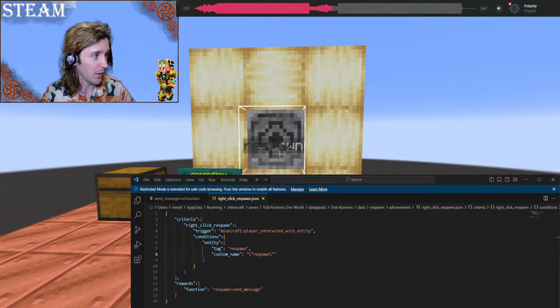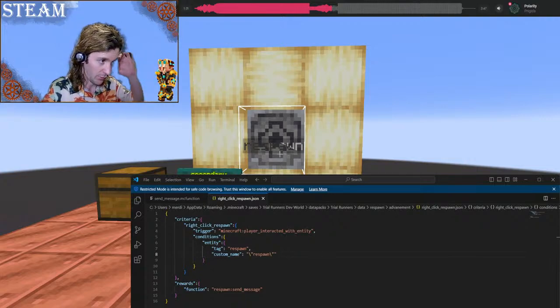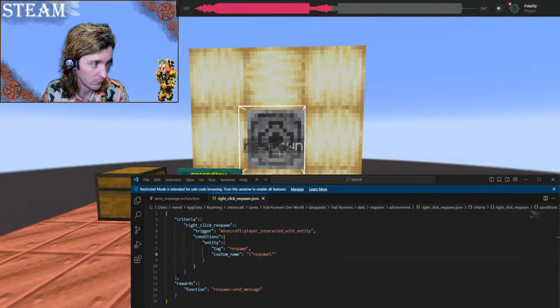Okay. Temporarily modify the advancement to trigger without checking the custom name, just by the tag. I already tried that. It didn't work. Run the above, right-click on entity, and check if the reward functions. If it works, then the issue is likely with the custom name. Okay.